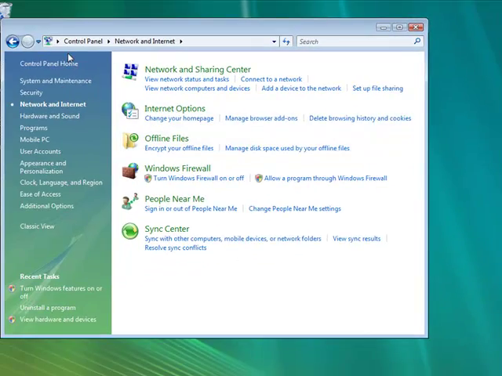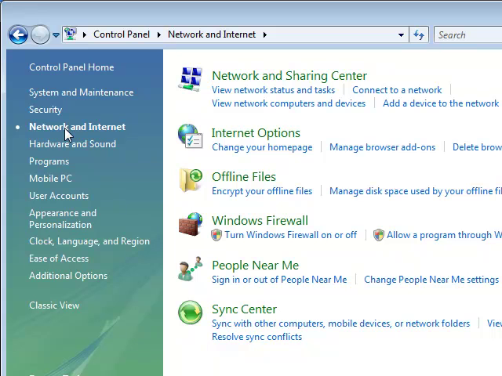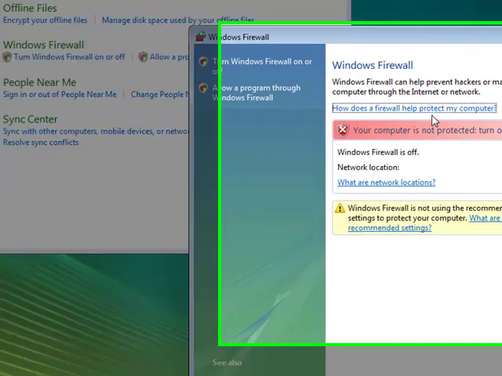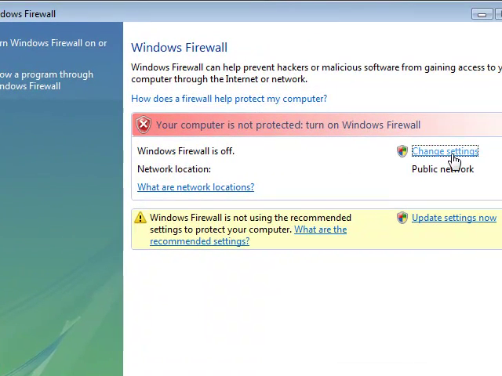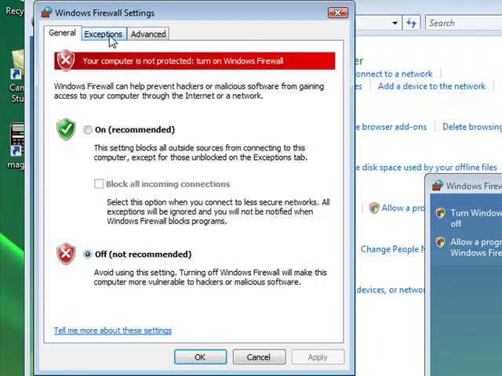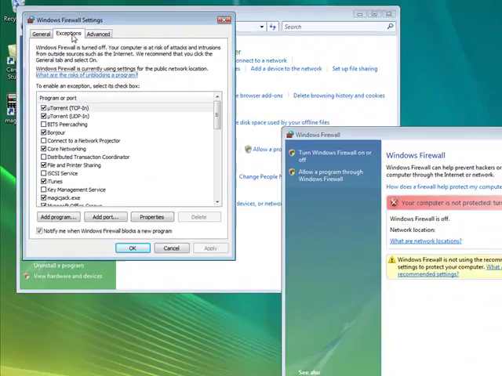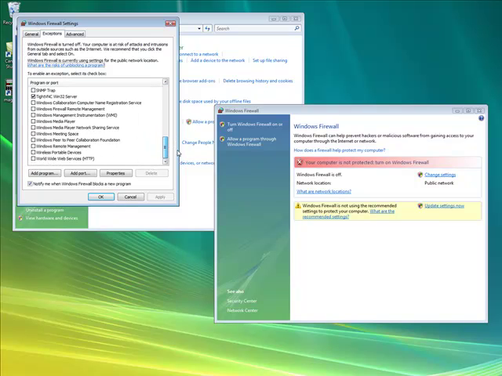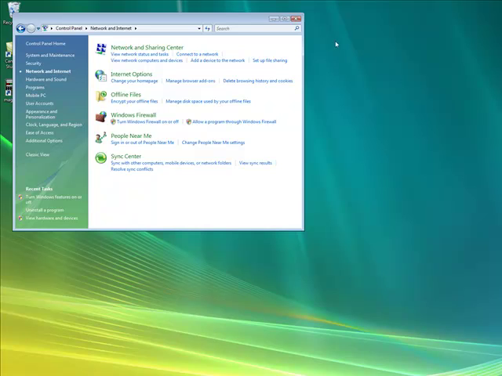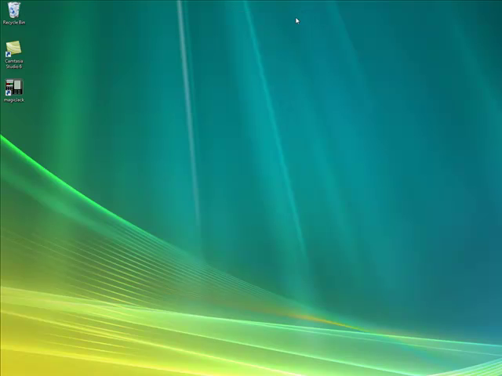We're going to make some settings. So in control panel, you want to go ahead and click on network and internet. When that comes up, click on Windows firewall, and you want to go and click change settings. Continue. You want to now click on the exceptions tab and scroll down. I think it's all the way to the bottom. You want to check worldwide web services. So go ahead, check this, click OK, and then you can close this out, and we can close this out.